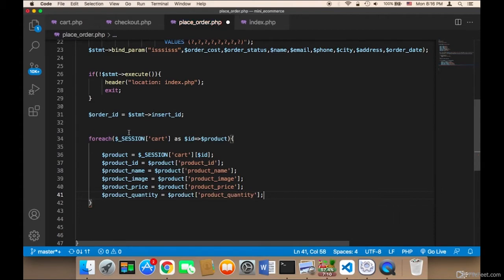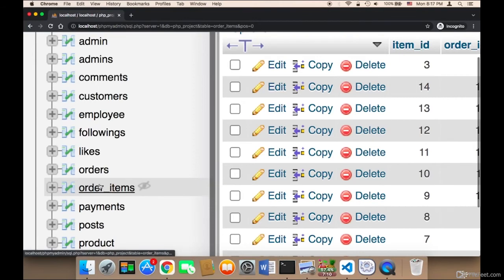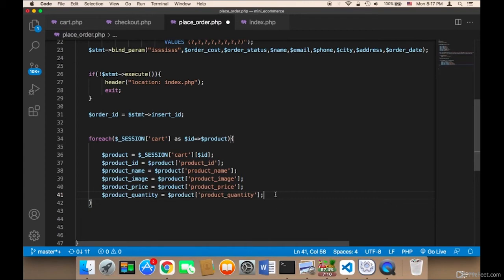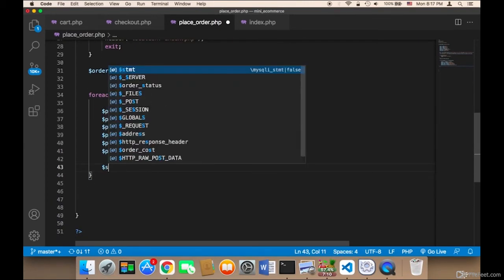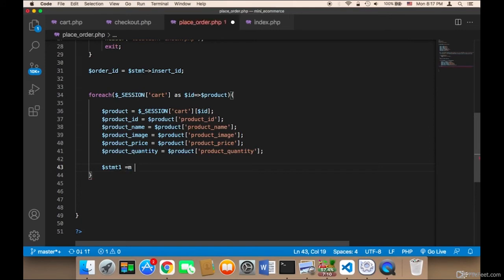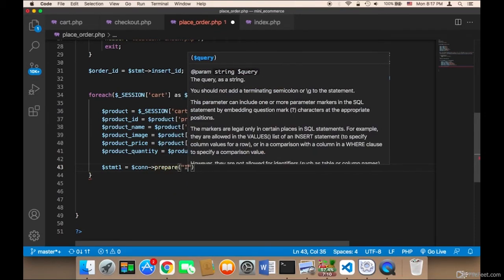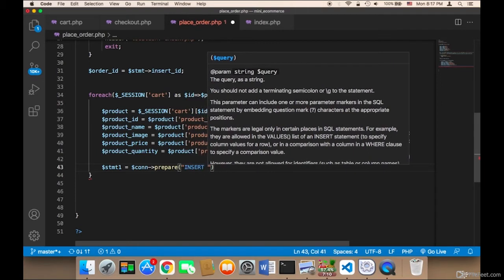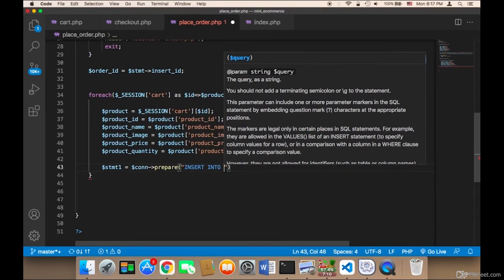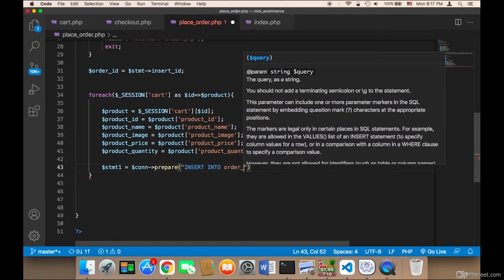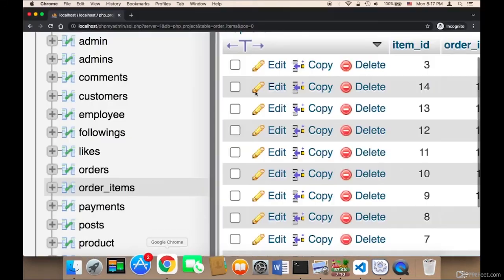After this, we need to insert each single product that has been stored in the session into the order items. So the order items would contain all items that the user added to the cart. So here I'm going to say statement 1 is equal to con, and then prepare, and then insert into order items.